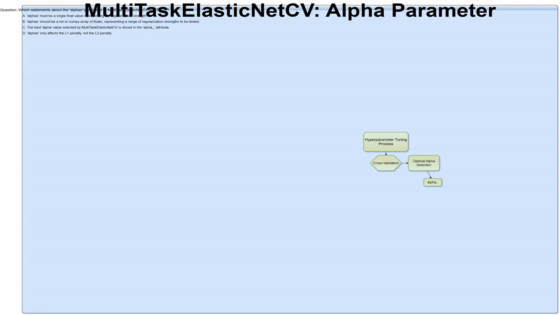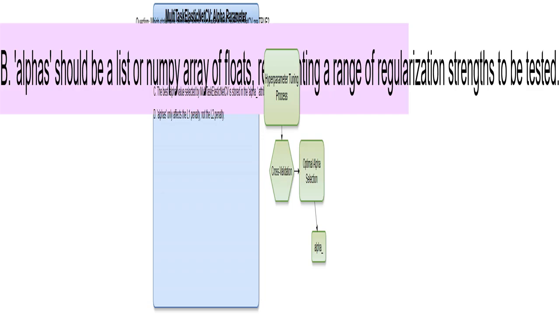The MultiTaskElasticNetCV algorithm uses a combination of L1 and L2 regularization techniques to prevent overfitting. The alpha parameter is important because it directly controls the strength of this combined regularization. You should not provide a single value for alpha, but rather a range of values, a list or NumPy array of floats. The algorithm then tries each value in your range to see which one works best.